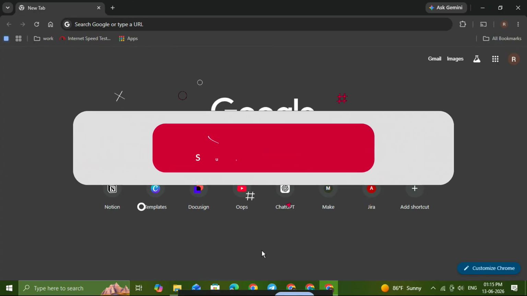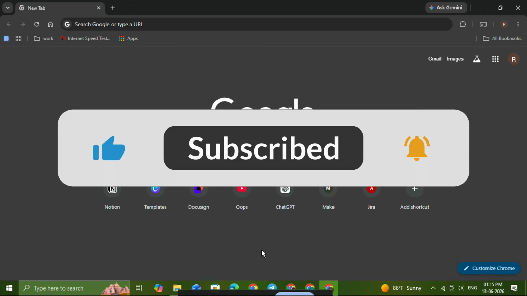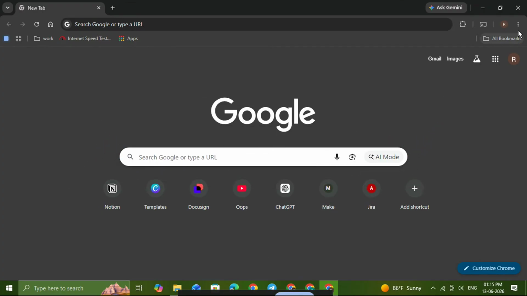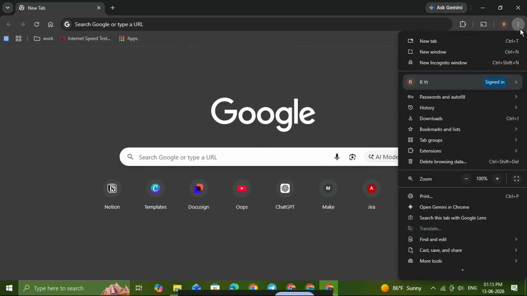First, open Google Chrome on your computer. In the top right corner of the browser, click the three vertical dots to open the main menu. This menu gives you access to all of Chrome's settings and customization options. From the drop-down menu, click Settings.